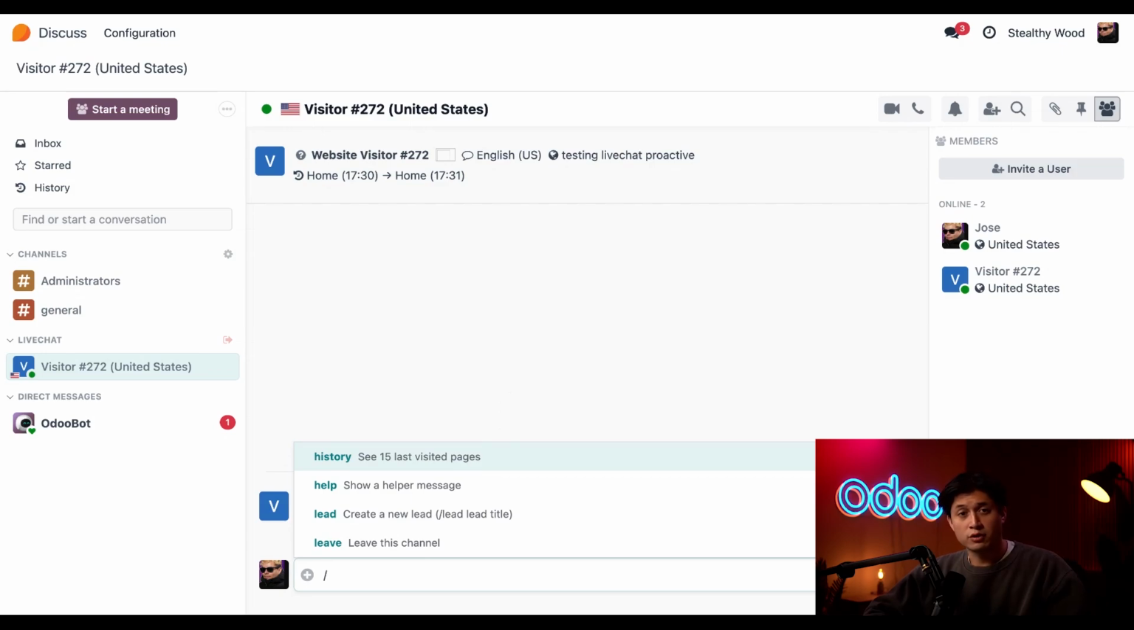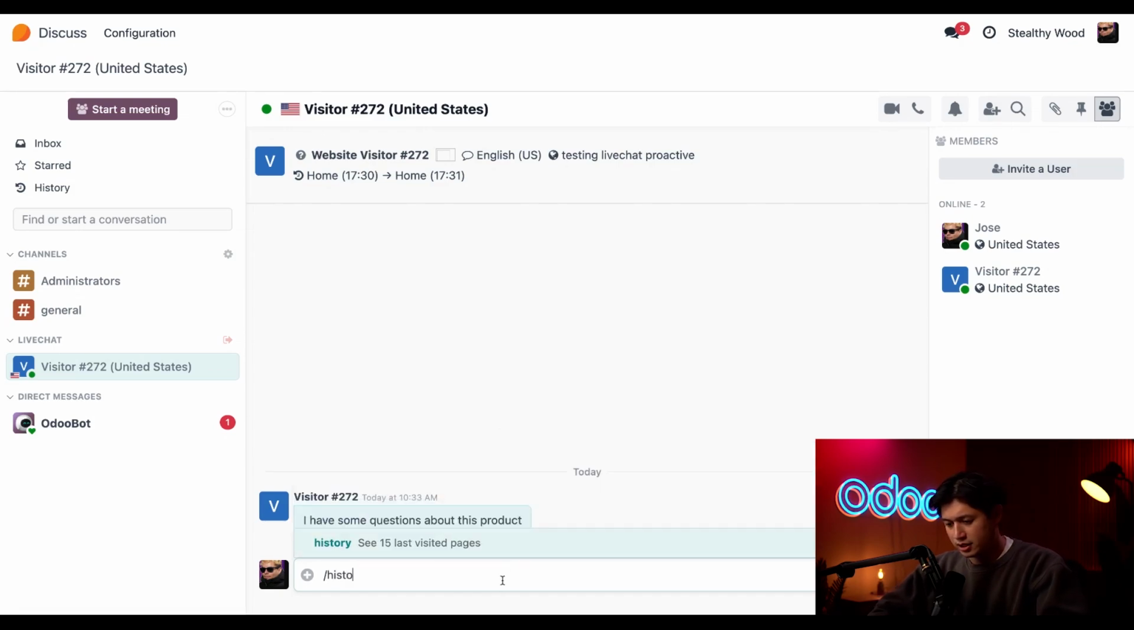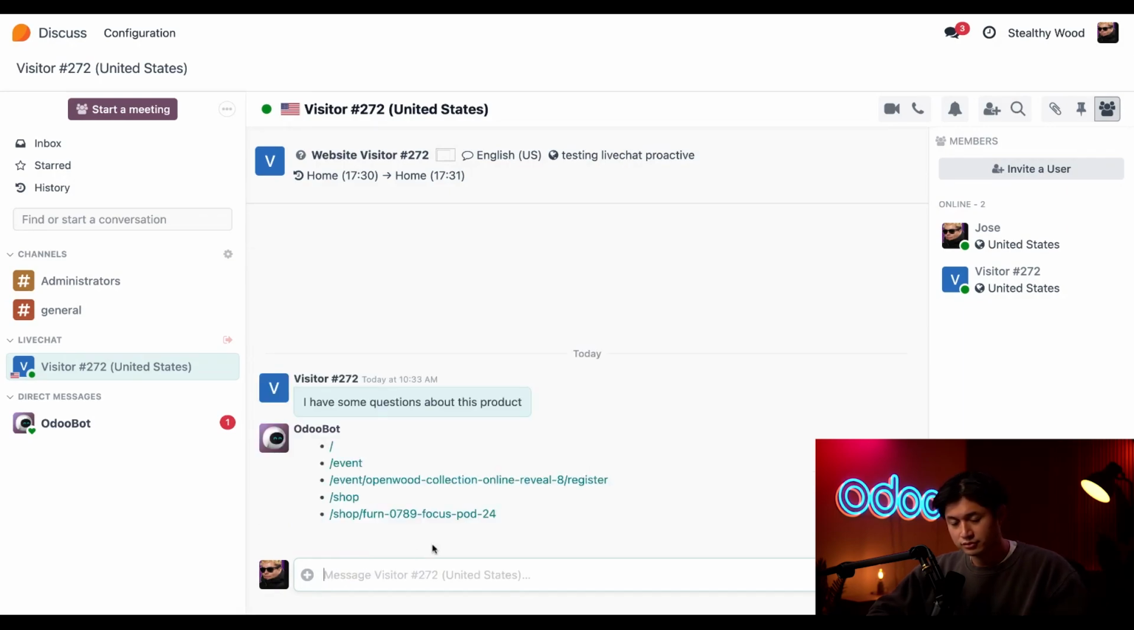For now, though, let's focus on the history command, which shows me a list of the last 15 pages the visitor on our site checked out. So if I type in history here, select it, and hit enter, look at all these pages that the visitor checked out when browsing our site. Since the product page they looked at recently was the Focus Pod, that's probably the one they want more information about. It's a good thing I have more information about it right here.